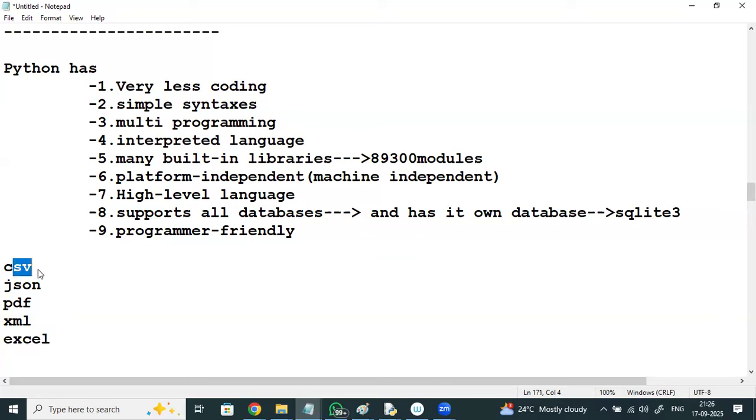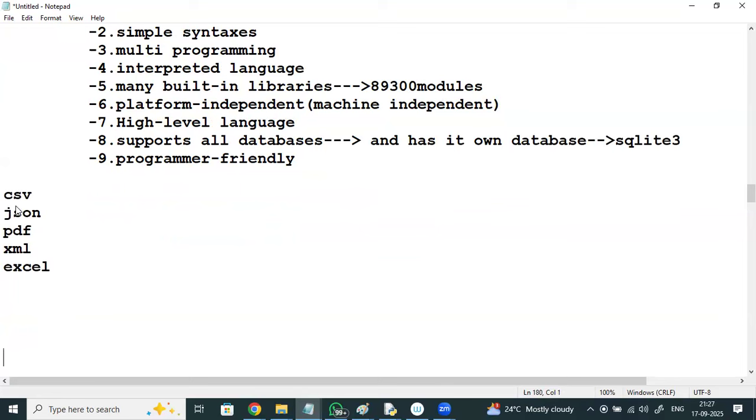You can write data into these files. Just by writing Python code, we can create these files, read them, and write data into them. So Python provides modules for every file format. Among its 89,300 modules, it has modules for these files, and also for each and every database.